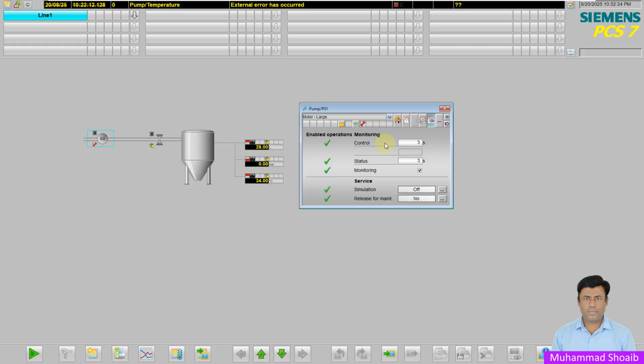Fail to start means if the motor is started and run feedback is not received, then the fail to start trip happens. And fail to stop trip means once the motor is shut down or off and run feedback is still coming, the motor will again give an error. So let's see it practically. We will run the motor and see how this monitoring control parameter affects the motor operation.